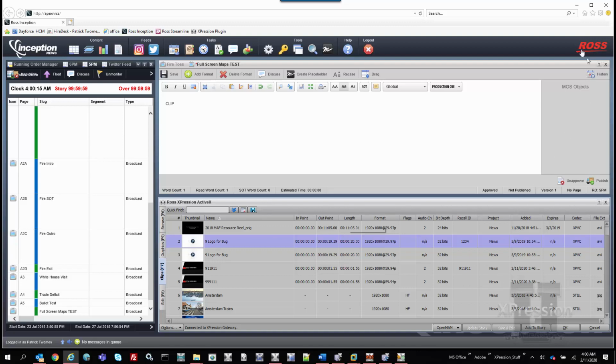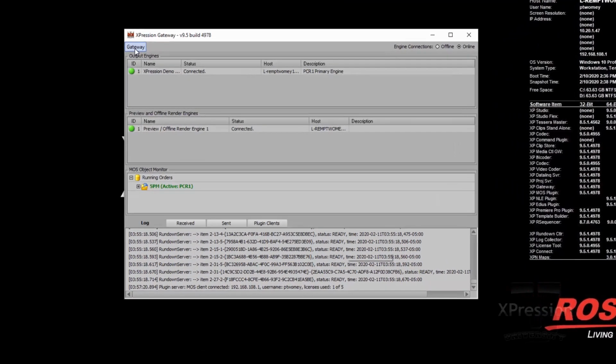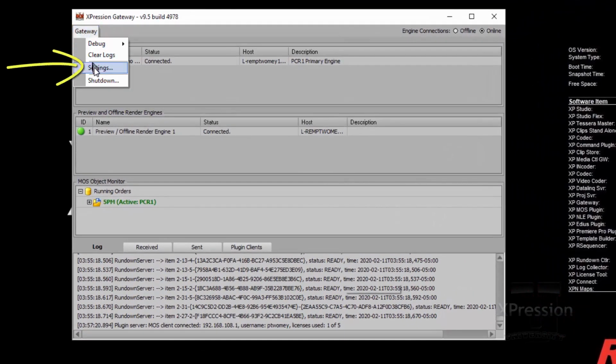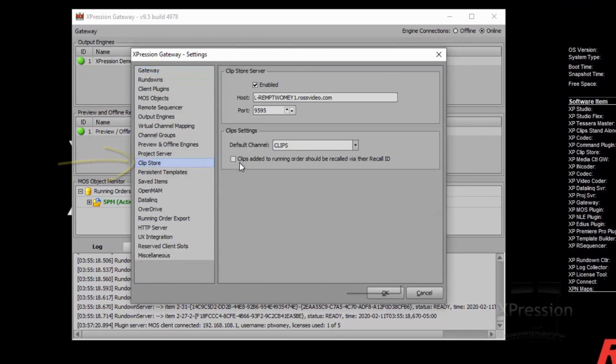So we're going to go ahead and move over to the XPression gateway first. Hang on just a second while we change. Okay, now we're in the XPression gateway. I'm going to go to the gateway server. I'm going to click on gateway, settings, clip store. Now, something I need to change in here. There's a checkbox here that says allow clips added to running order should be recalled via their recall ID. I'm going to click that and then click OK.